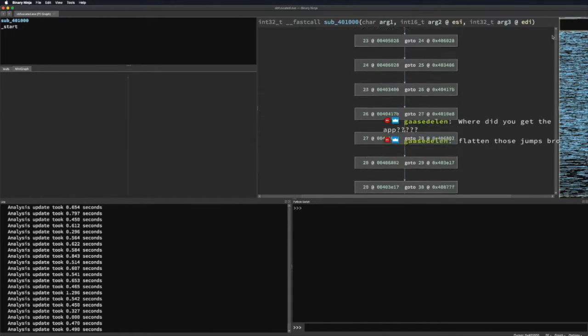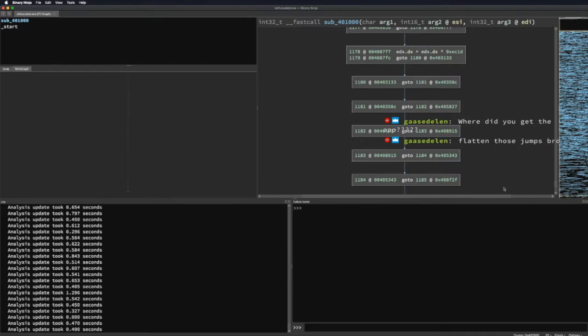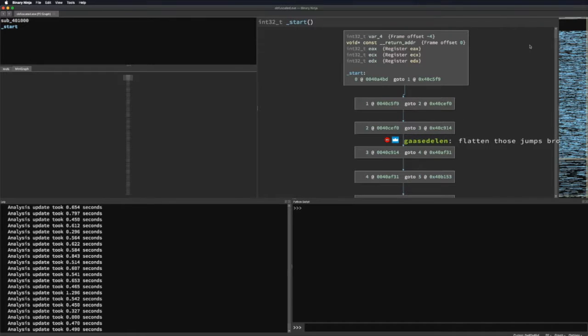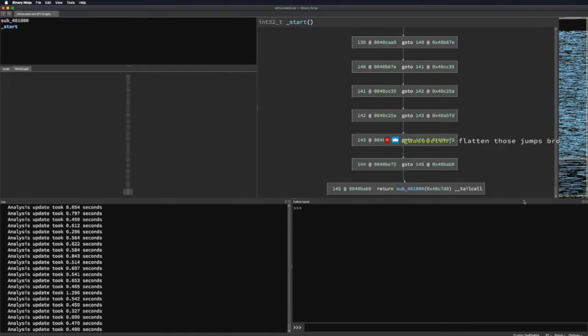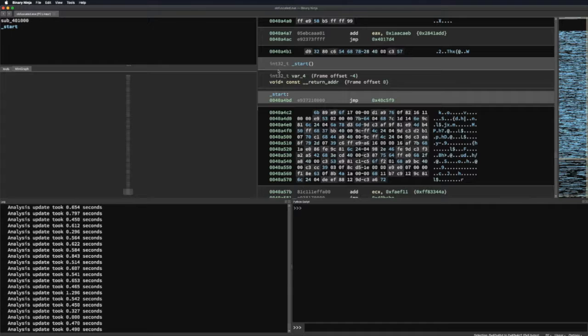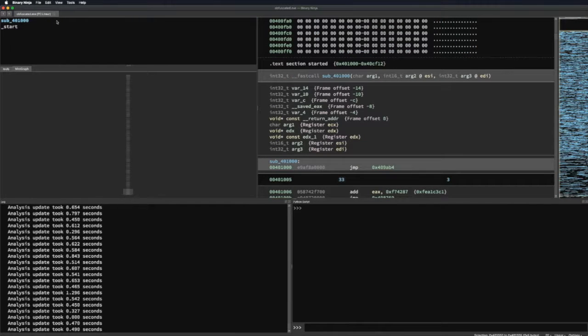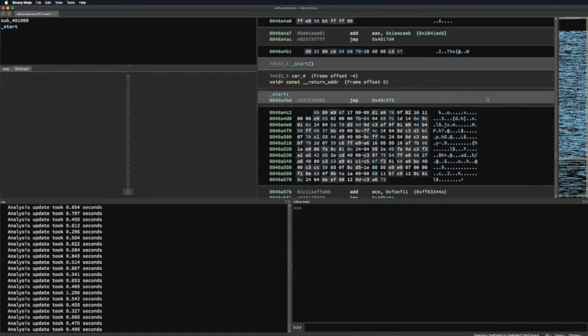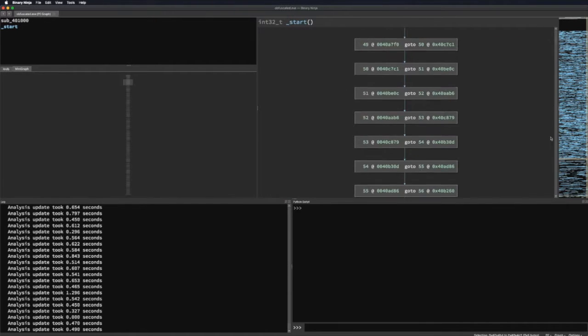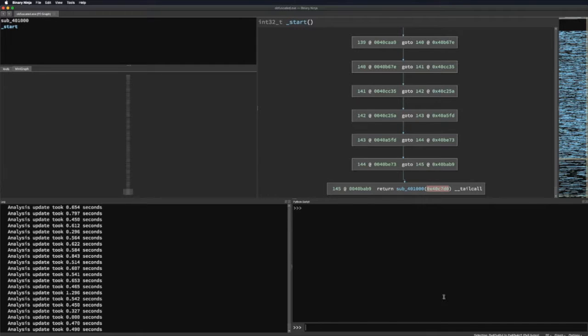And oh, that's not what I wanted. This is what I wanted. So then that means that this is also the return for this function. Now, I wonder how I can do that. Let me try something real quick.